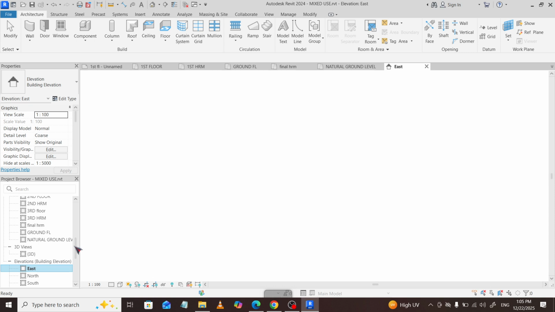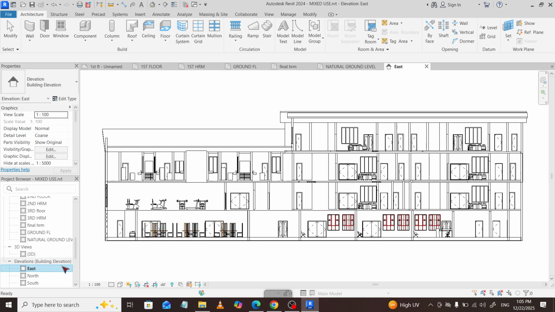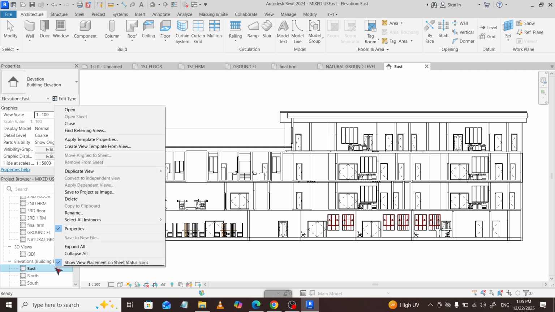Once you've found the correct view, move your cursor over its name and right-click. This opens a context menu specifically for that view. Right-clicking here is important because it ensures you're taking action on the selected view in the browser, not on any open drawing area or sheet.